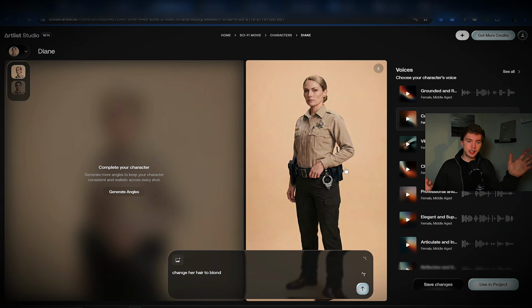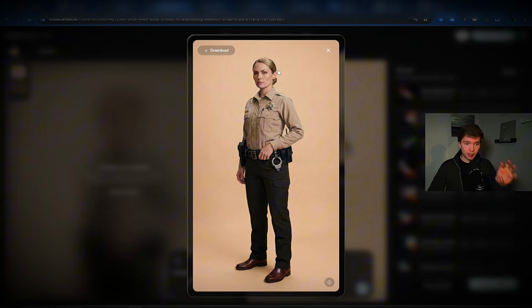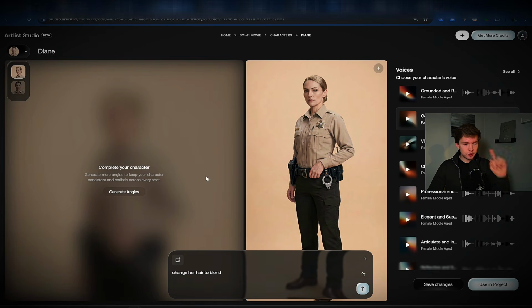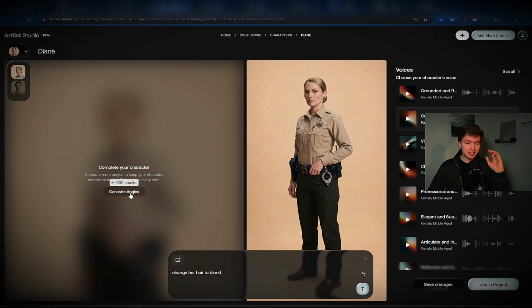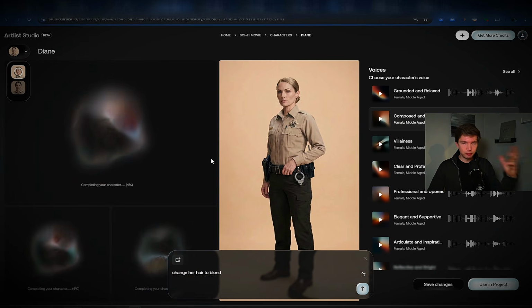And so just like that, it did not need any complex prompting, just a single sentence, not even a sentence, a few words telling AI to change the hair color to blonde. And we got the result. And now what it's going to ask us to confirm is it's going to generate a few angles of that same character, and let's have a look at what we get.